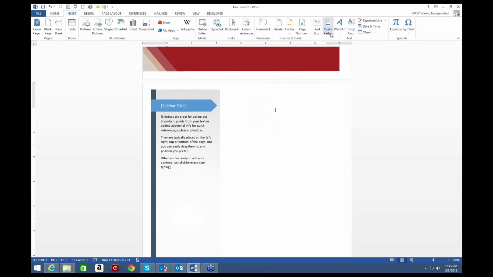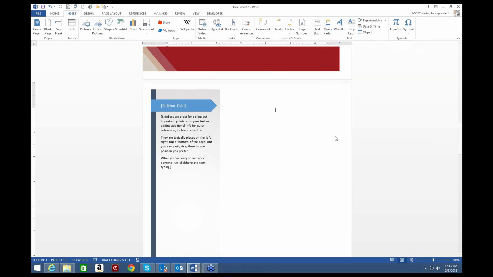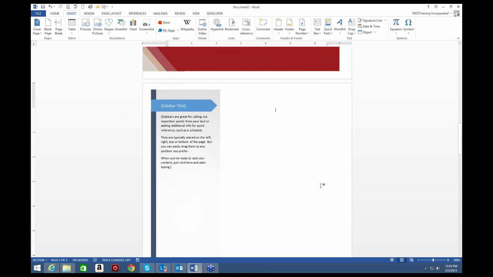So don't forget that when you want to eliminate quick parts that you created completely out of your program, then you can go to Quick Parts and go to the Building Blocks Organizer. You can find this in your list and choose it, and then you can choose to delete. So that's how you would do some cleaning house.